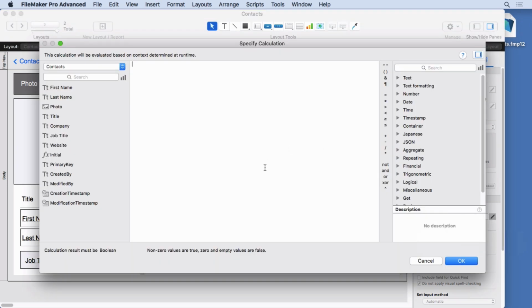So you can write an entire formula that has a Boolean result, and if it's true, it hides the object. If it's false, it doesn't hide the object. You can see how useful that can be. You can make conditional objects, buttons, text, anything, portal. You can make anything conditional based on whatever formula you can put in here.